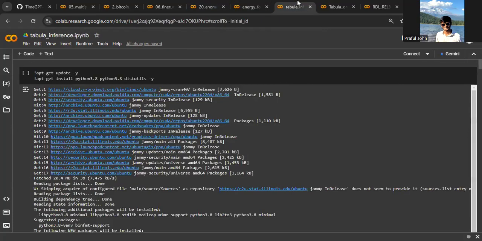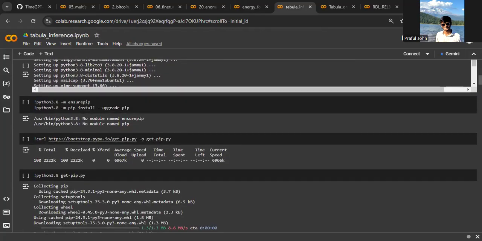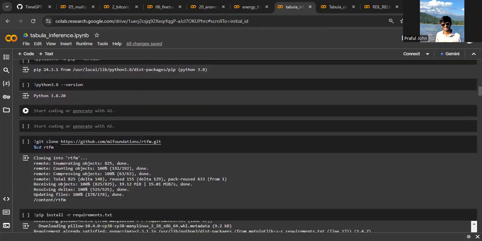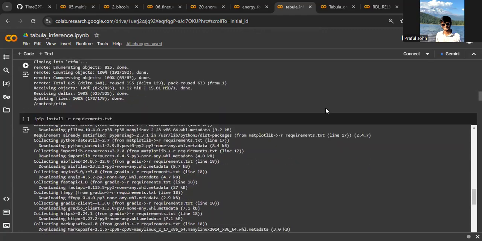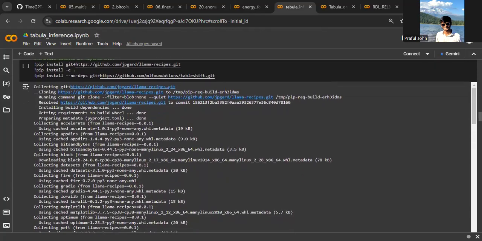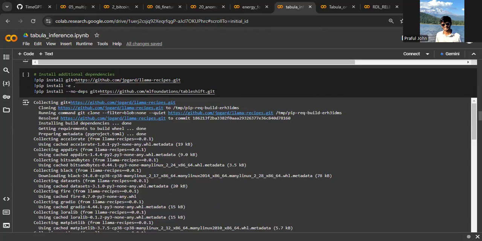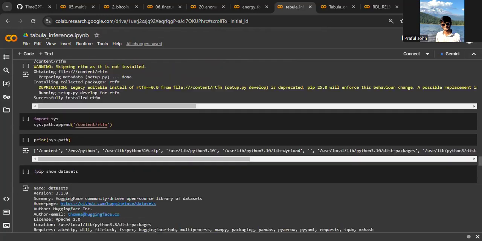Next up, we have is Tabula 8. We will start with installing all the necessary libraries, and we'll get this ML Foundation data, RDFM. We'll clone this GitHub repository. We'll get the requirements.txt, and then we'll install this additional dependencies where we are trying to get the table shift.get. And once we're done collecting all the data sets, then we're good to go.